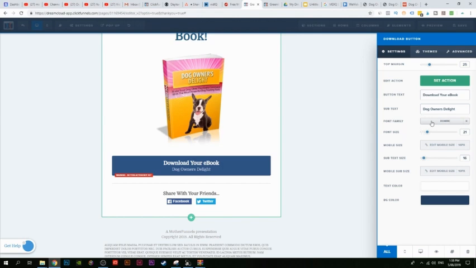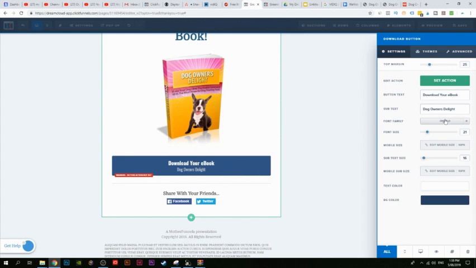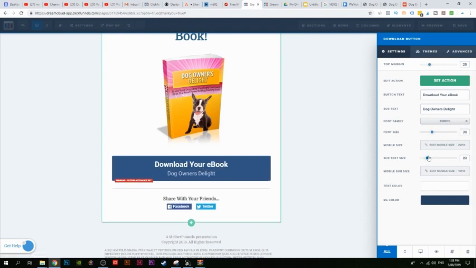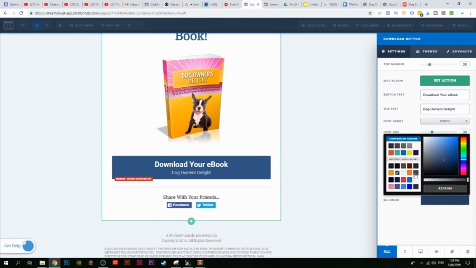And you can also change the font family right here. So maybe you want a better headline, so you can maybe try this one. That's my favorite font, Roboto. You can also change the font size and the sub headline size as well. And you can also change the text color and the button color as well. So maybe I'll make the button color orange, so it kind of suits the book.